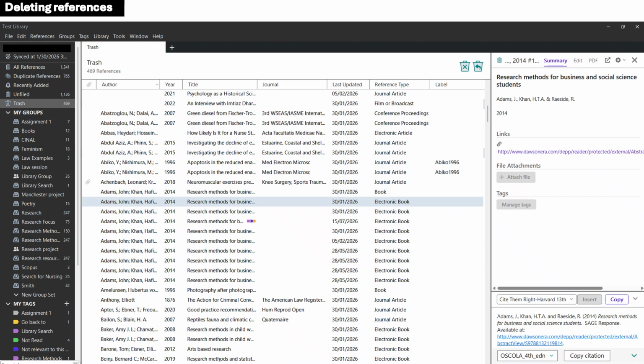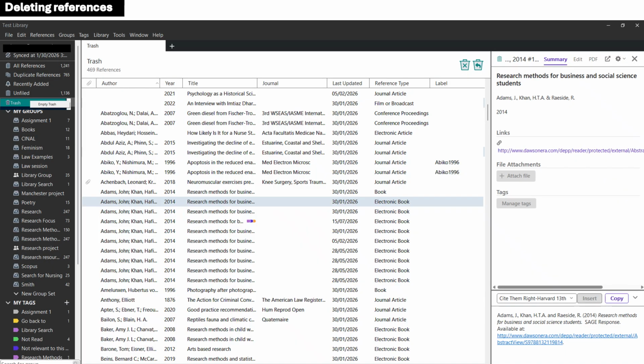If you delete something by mistake, simply click on the trash folder and you can highlight the reference and click the bin icon with a curved arrow on the front, and your reference will be moved back to your all reference list. If you no longer need those references in the trash folder, you can click on Trash and select Empty Trash, and all references will be permanently deleted.